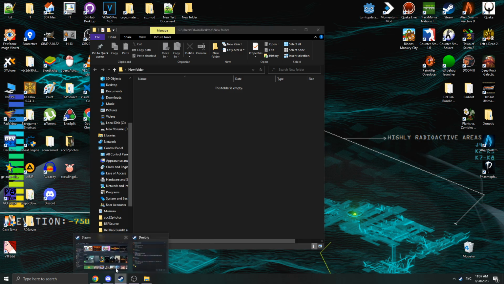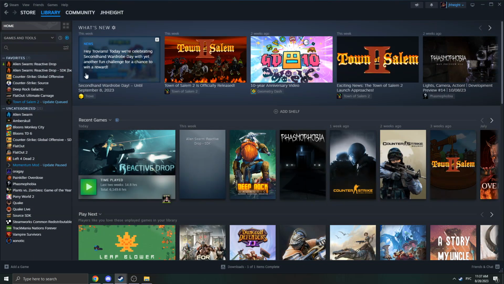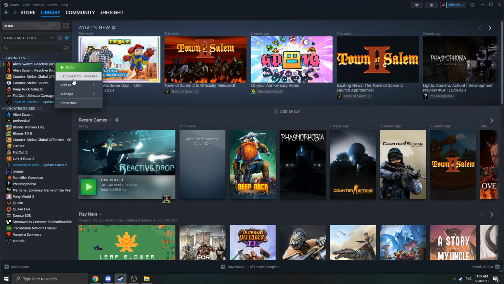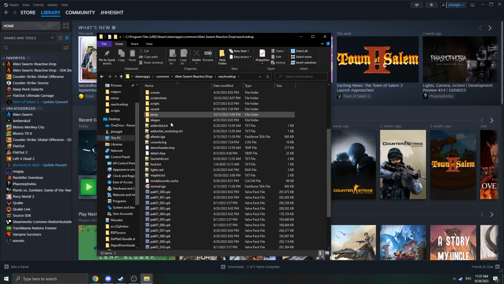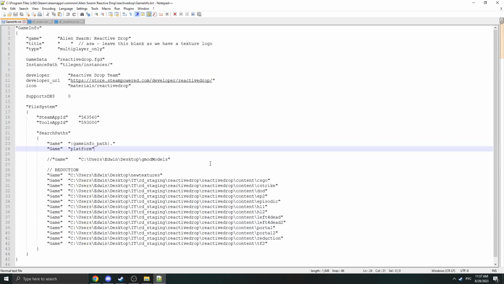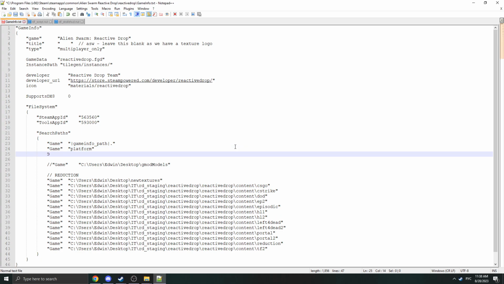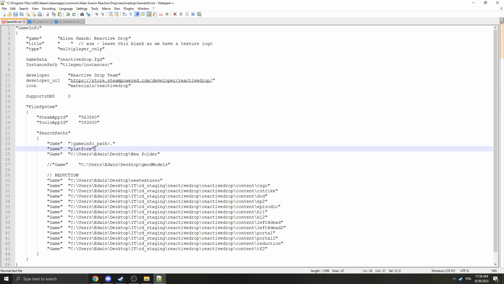Then go to your game files. Easiest way is just to right click in the library on Aliens Swarm Reactive Drop, then Manage, Browse Local Files, go to Reactive Drop, and then there's this file gameinfo.txt. You just add a new line like this, game space and this directory in these quotation marks. And it's important that this is below these two.